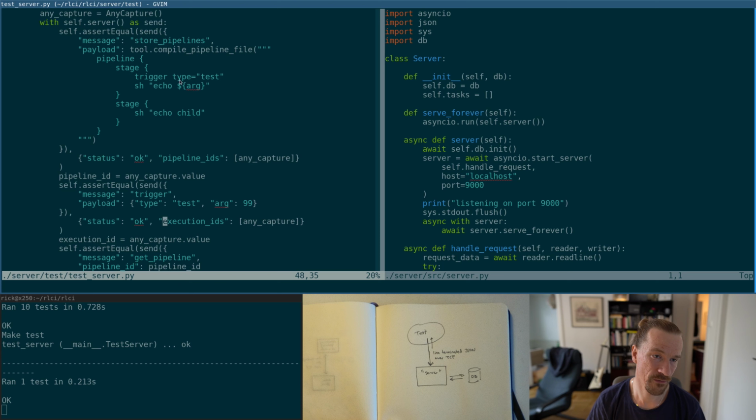And we can see here that the stage has a trigger on anything where type is test. So this matches this one. So this stage will be triggered with this as input.